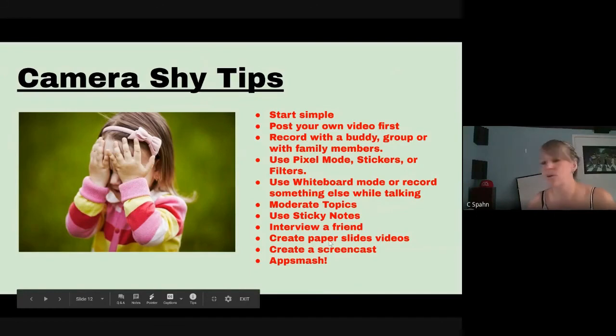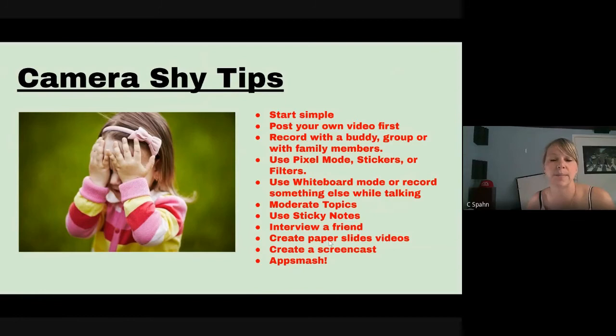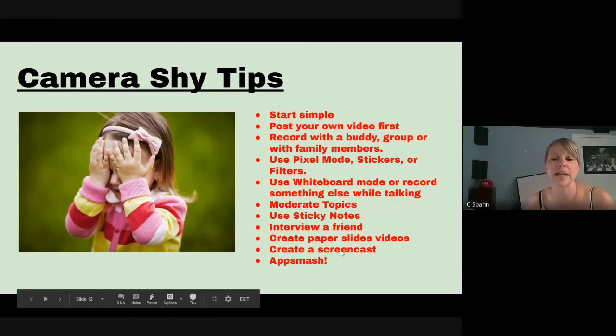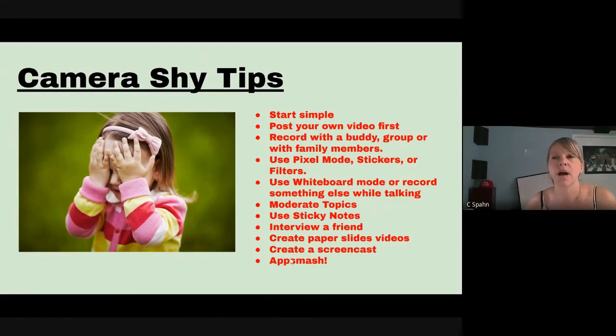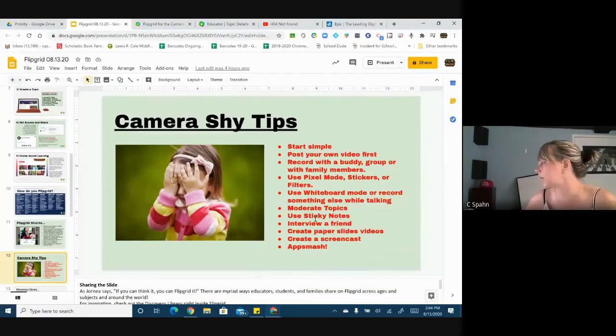Paper slide videos are kind of cool, and I'll show you an example of what that is. It's basically just they write a bunch of things on a piece of paper, and they go through the papers in the video. They can also do shapes and move shapes in and out. That's kind of fun. They can do the screencast, and then they can do app smashing, where they can combine things that they're familiar with, like Instagram and the filters that they use there, and then upload it into here and share it and add a little bit more in Flipgrid. Kids like to do that, especially at the older ages.